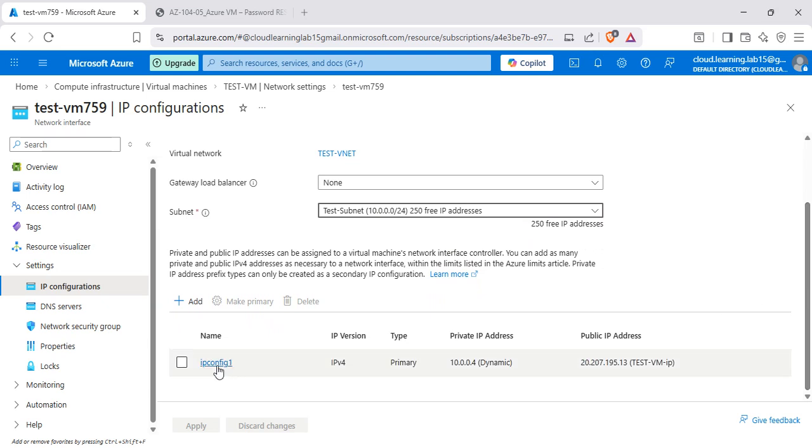And if you want to assign a static IP, currently our server IP is 10.0.0.4. This is a private IP, assigned by Azure. It's a dynamic IP. Okay, what is a dynamic IP? It is assigned automatically from the DHCP server.